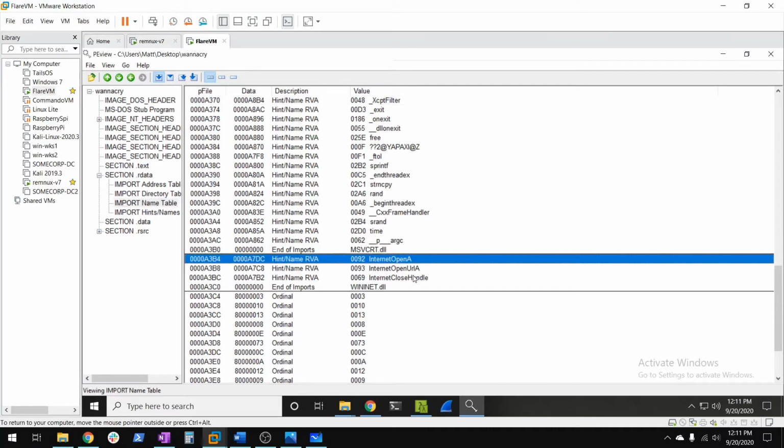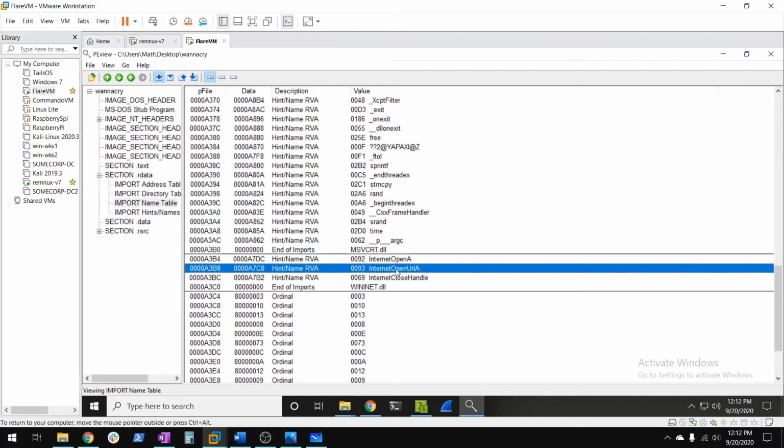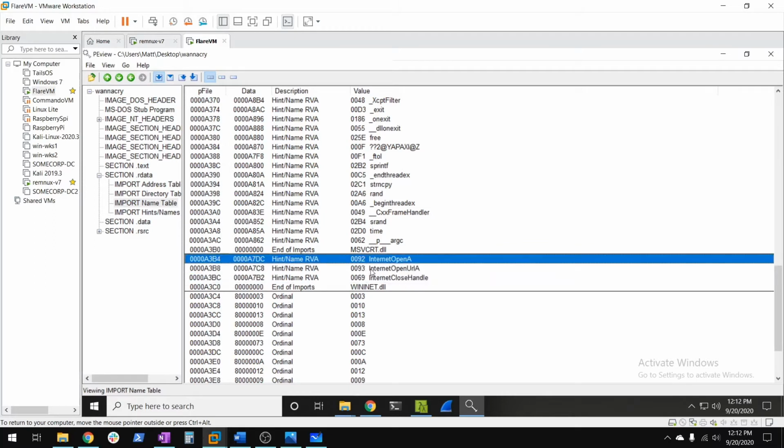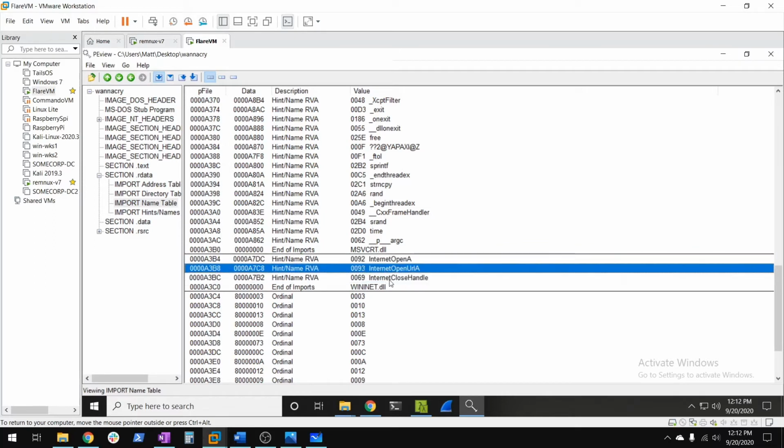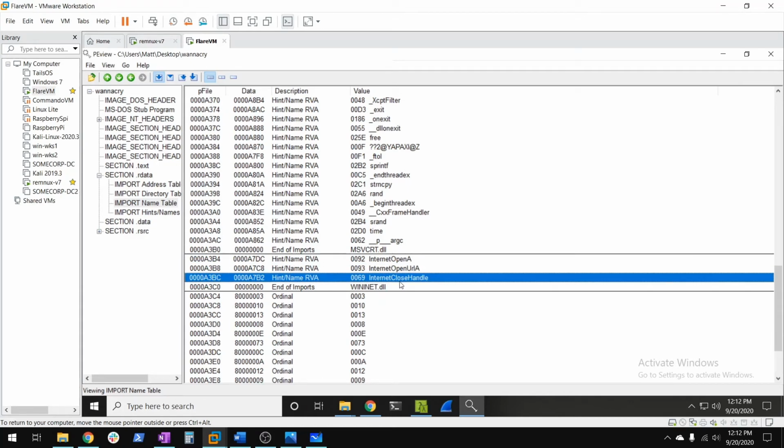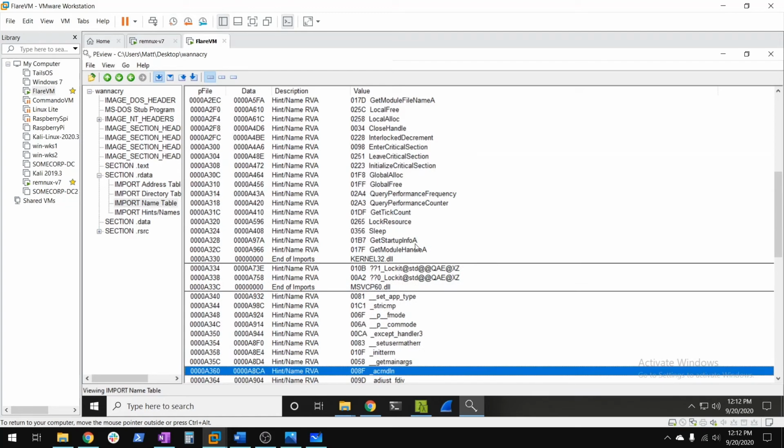Right off the bat, we see InternetOpenA, InternetOpenURL, InternetCloseHandle. I would say this right here is a pretty good indication that this binary is going to reach out to the internet. That is also supported by the fact that we found that URL in the Floss output. So we're starting to see maybe a little bit of the function unravel as we look through this.